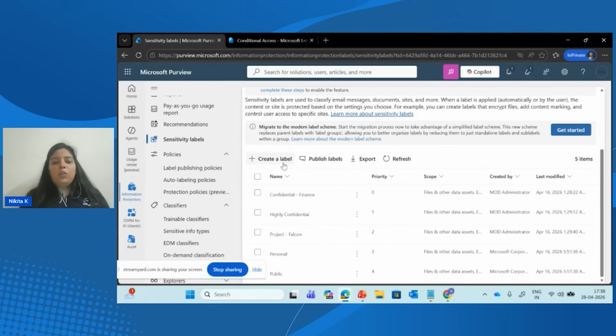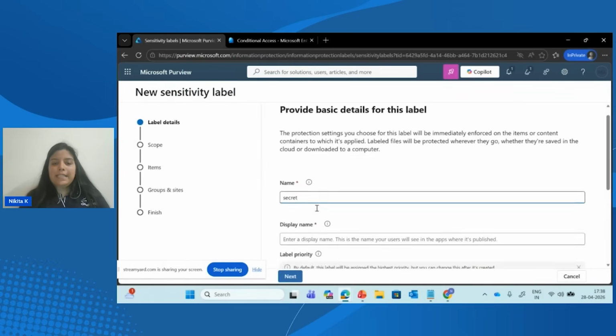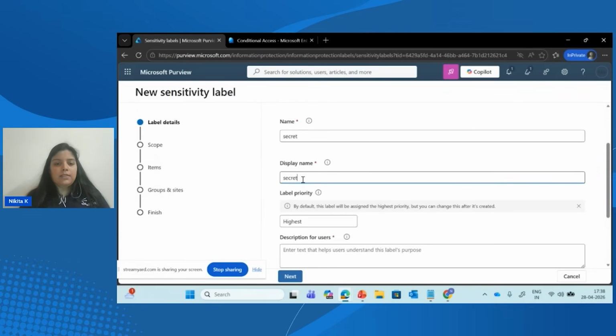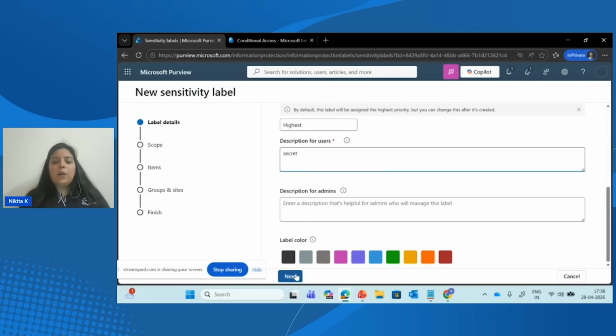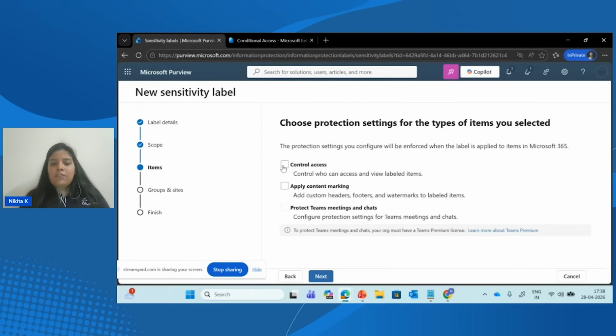If you want to create your own, you can just go here and give it a name. Let's say I want to create secret, giving the name as secret, description, secret. Going on to the next, now where you want to apply those labels: files, emails, meetings, and so on. Choose them. Give the access control you want to apply, content marking, and you can do it on Teams meetings. But for Teams meetings, you should have a Teams Premium license.